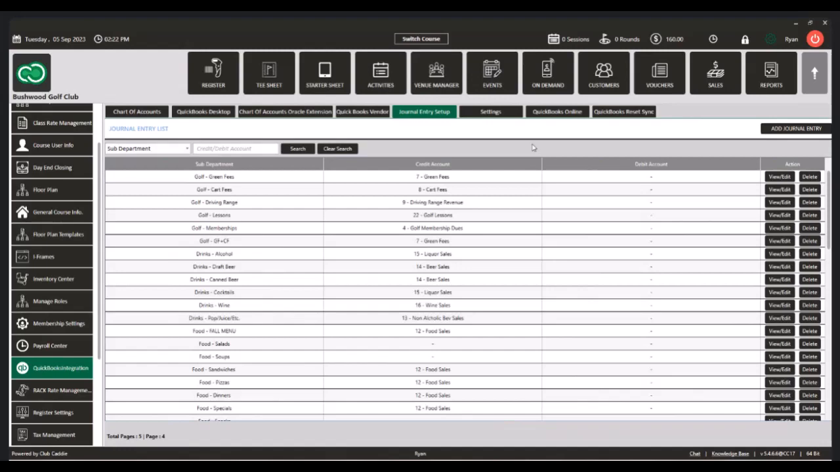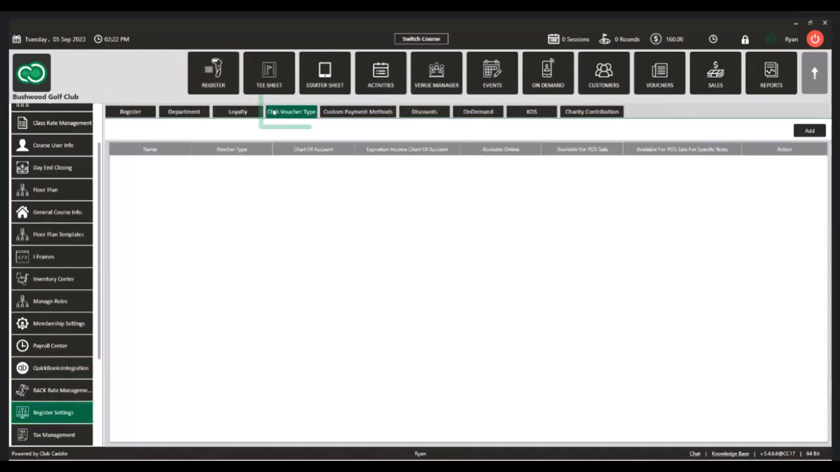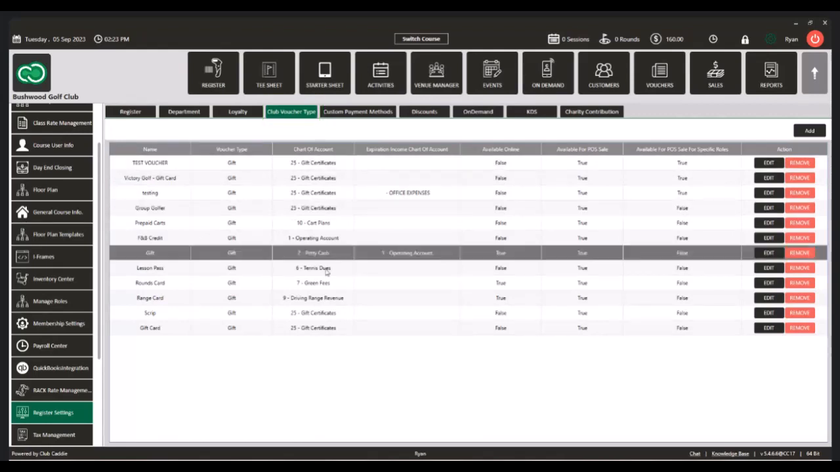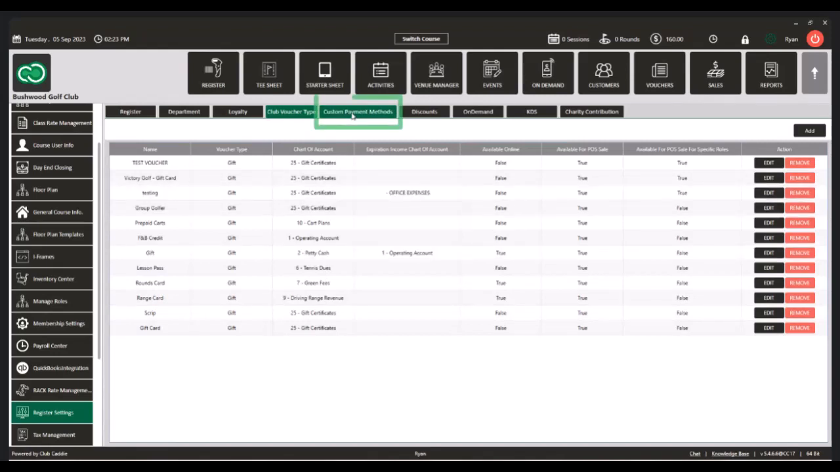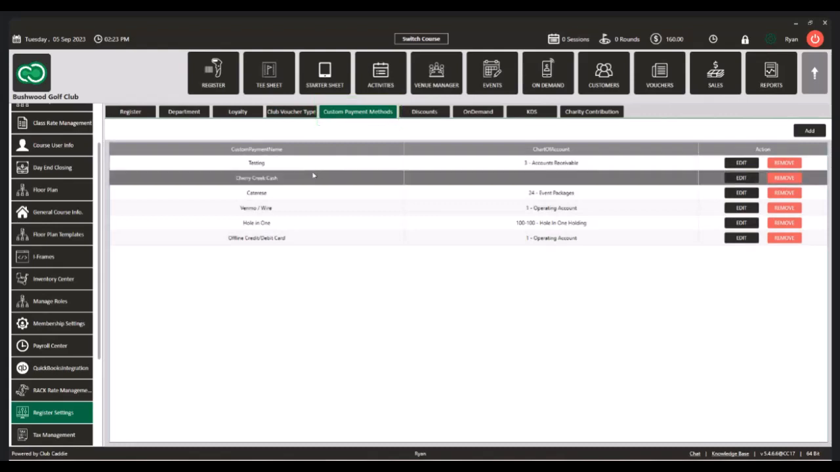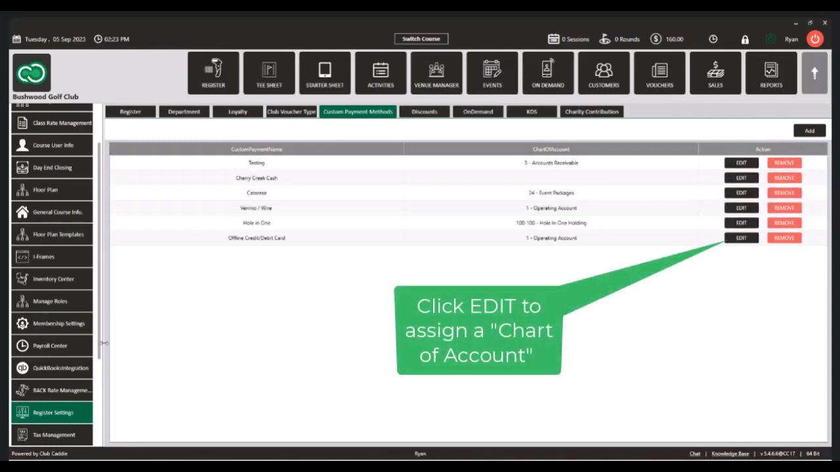After you've got all of your transaction types and sub-departments mapped to the respective GL accounts, you're going to want to check a few other areas to make sure that you've got the mapping process completed. The first being in Register Settings, under Club Voucher Type, you're going to want to make sure if you've got any special vouchers, and that you have those routed to the respective GL account as well. And the same thing goes for custom payment methods. So, if you've got a custom payment method that you have set up, you want to make sure that you have a GL account associated with that as well.